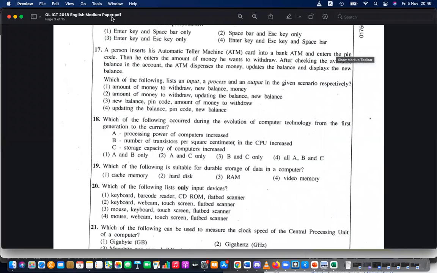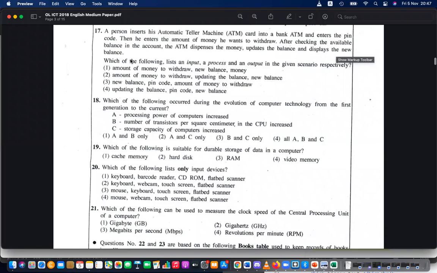A person inserts his automatic teller machine card into the bank ATM and enters the PIN code. Then enters the amount of money he wants to withdraw. After checking the available balance in the account, the ATM dispenses the money, updates the balance and displays the new balance.